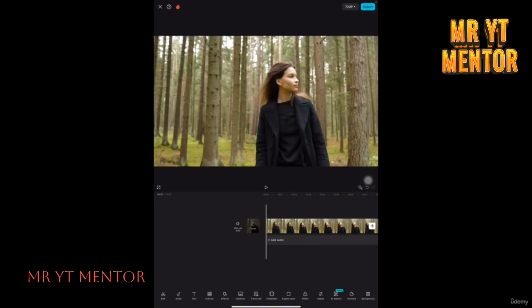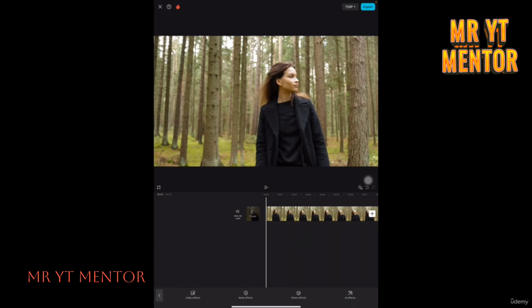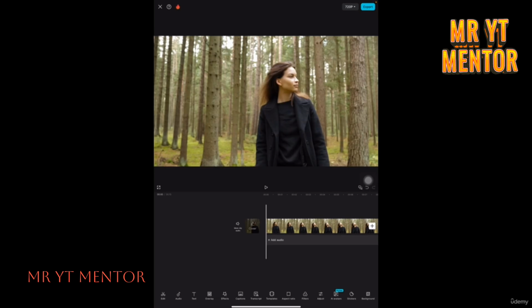Hello everyone, in today's lesson we are going to learn about the effects feature in CapCut. Before we start, please make sure you have your video clips ready. There are two ways to access the effects feature. You can find it directly at the bottom of the panel. Alternatively, you can go to the edit button and under it, you will see the effects feature.